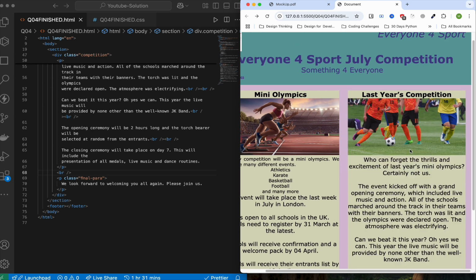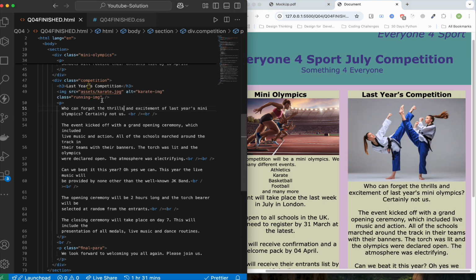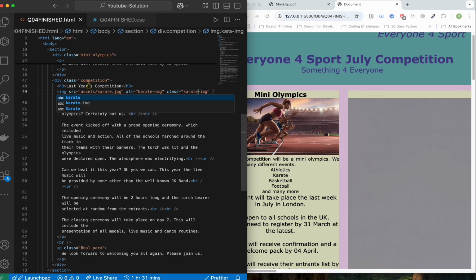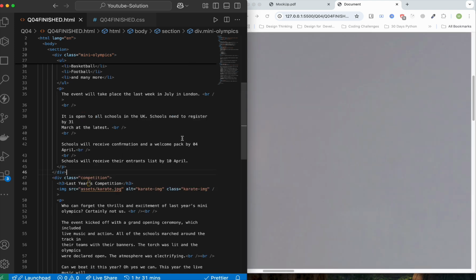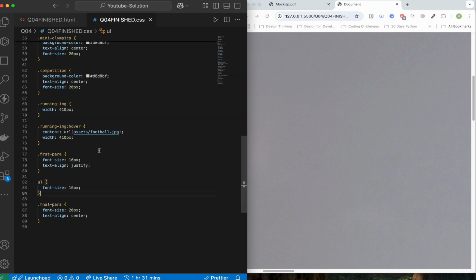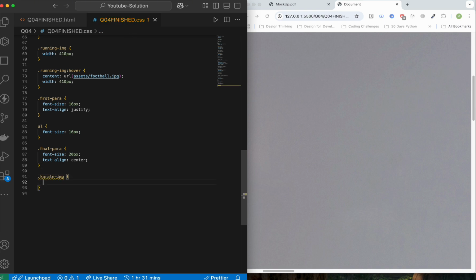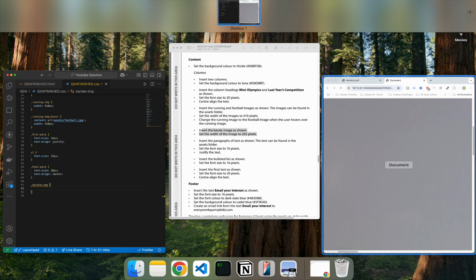Okay, so somehow we came up with this one, but why is there a hovering going on? Maybe I made a mistake. Yeah, because I have to change the class name, right? It will be karate image. So when I add the name, you can see it's quite bigger now. So I also have to provide some style for the karate image.